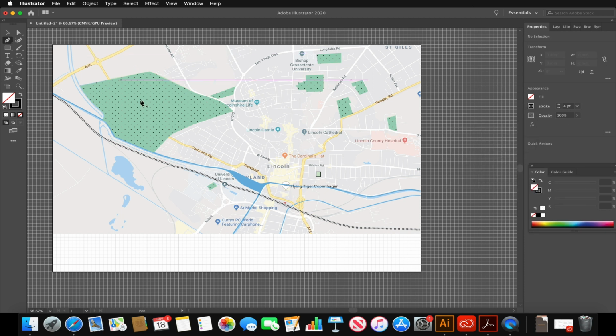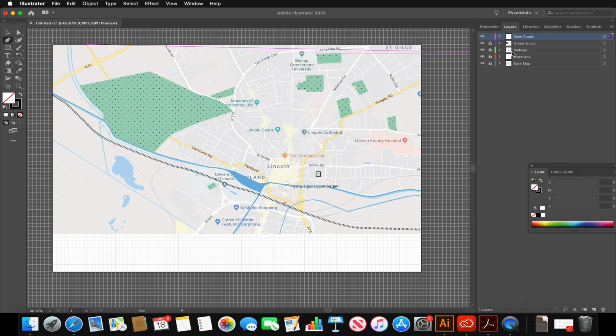Now, because the roads aren't closed shapes, I am going to have to keep deselecting my pen tool after I've finished each part of the path. Otherwise, I can accidentally start deleting parts of my path points that I've created. So I'm just going to choose the topmost edge here, for example. To make my life easier, I'm just going to turn my green space layer off so I can see the road that cuts through it.